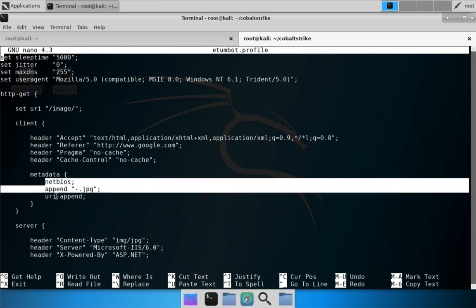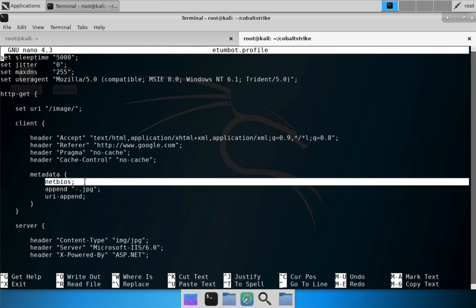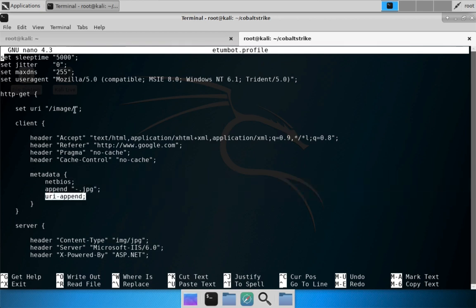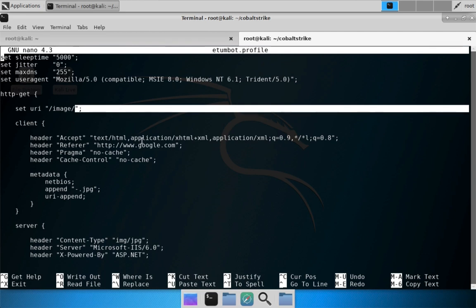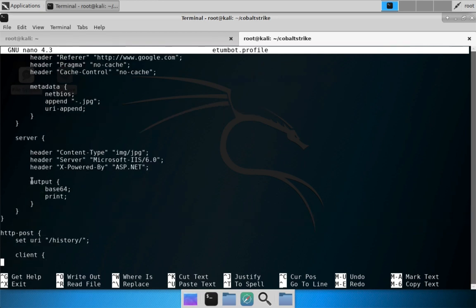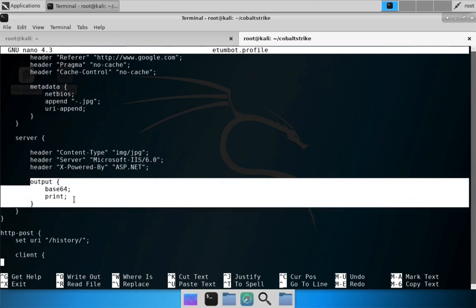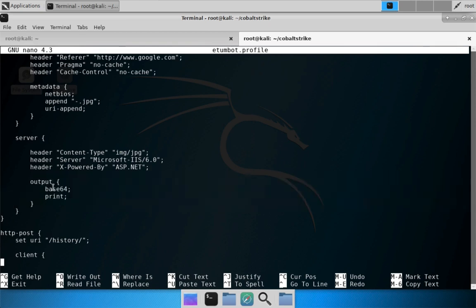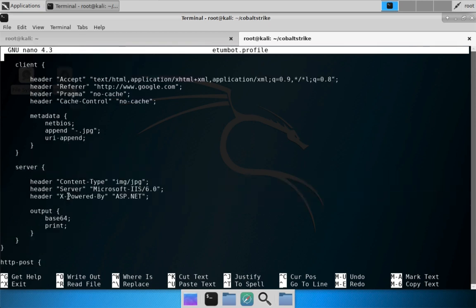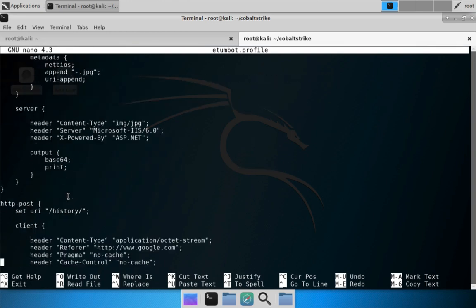And here's how we're transforming the metadata. We netBIOS encode it, append dash.jpg, and we stick that whole thing at the end of the URI. So that's that. In the server block, we have several headers, and the server sends output, our encrypted tasks, and we base64 encode them and send them to the client. So that's what's going on there.